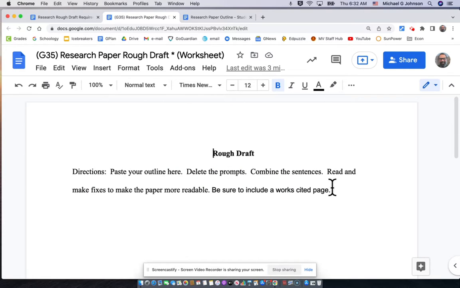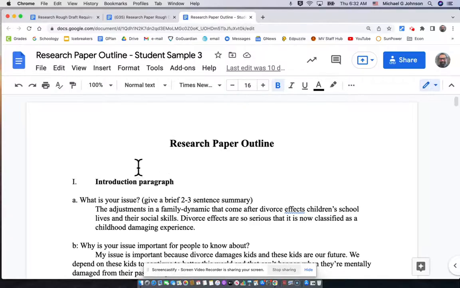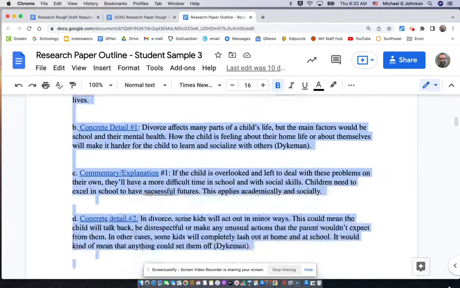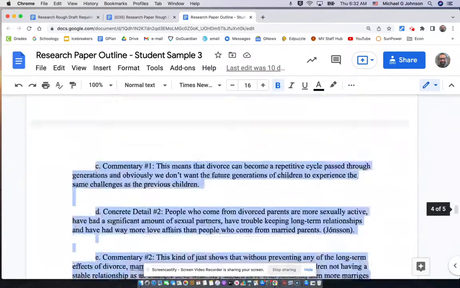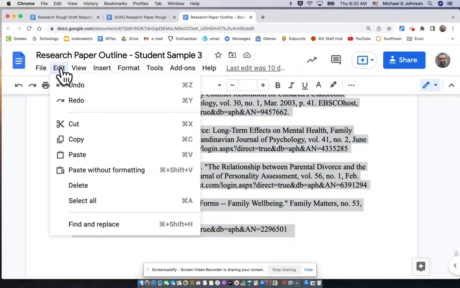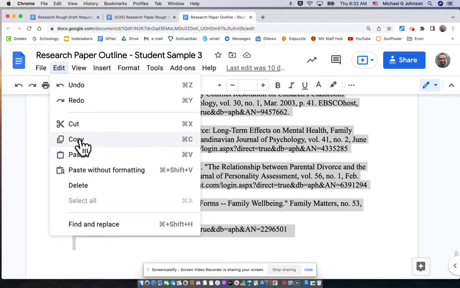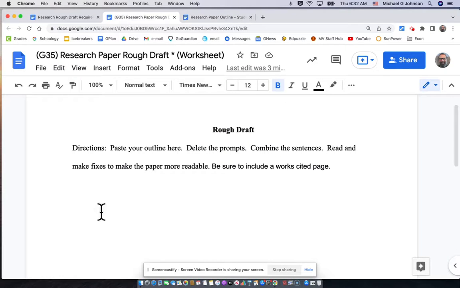Okay, so the way this works is pretty straightforward. What you do is you paste your outline here, and then we're going to remove all of the prompts. So we're going to take all of this and copy all of that. The other thing you could have done, just think about this, you could say edit, copy all, select all. That's another way to do it. And then you just edit, copy, or Control C, and then we paste it here.